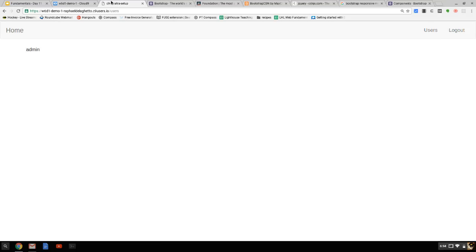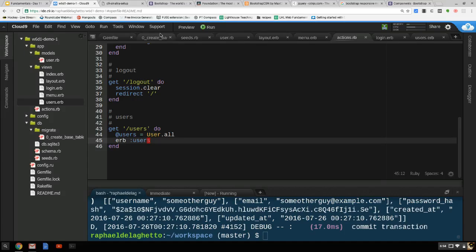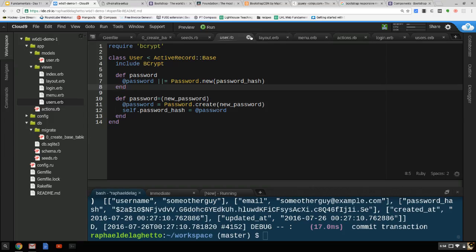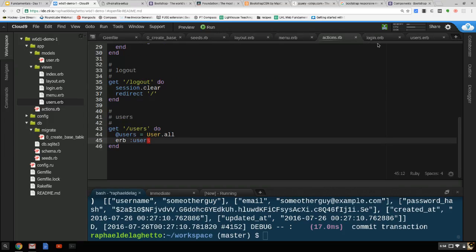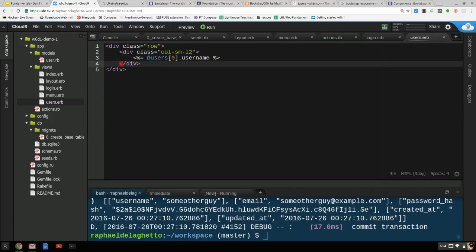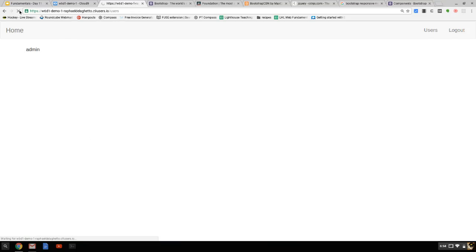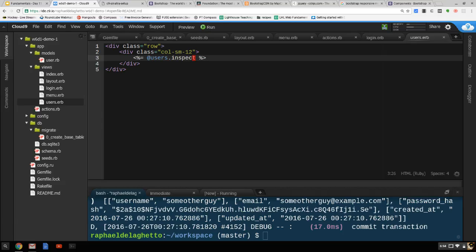I really wanted to show you what was in all of these guys. User.rb, layout.rb, menu.rb, users.erb. This is what I was trying to do before. Just show you the content of that instance variable. Not pretty. Still never quite works out the way I hope. Okay, forget that. But let's just do this manually, and then we'll make it a little bit nicer because I really want you to see how Bootstrap works.